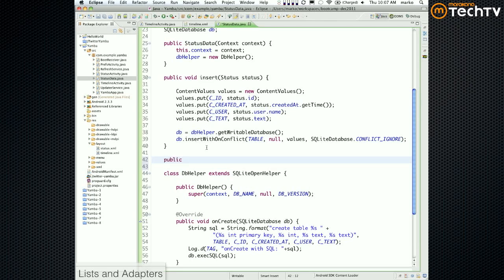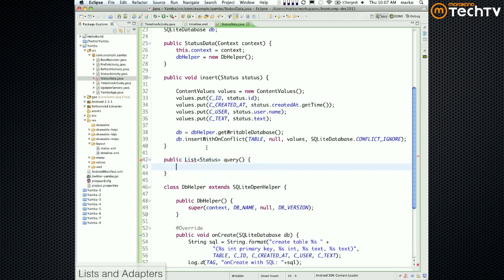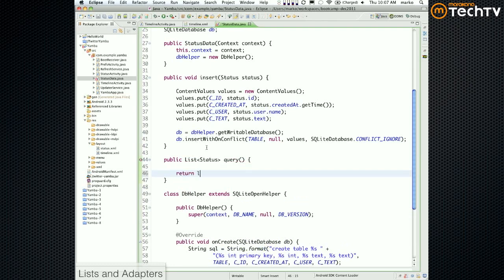So I'm gonna create public. Do we wanna return a list or an array? It doesn't really matter. Probably a list of Status, query. Organize imports. So query is gonna return a list, and we're gonna have List of Status. The list is gonna be a new ArrayList of Status.